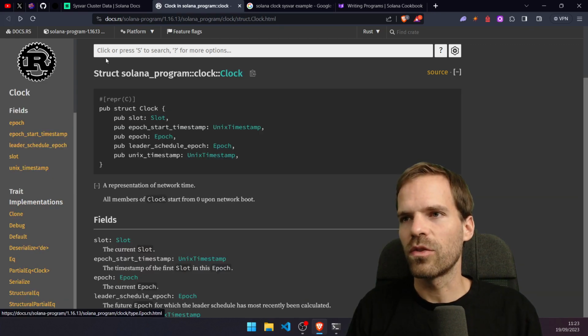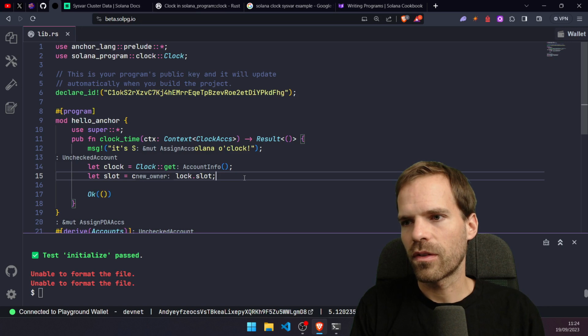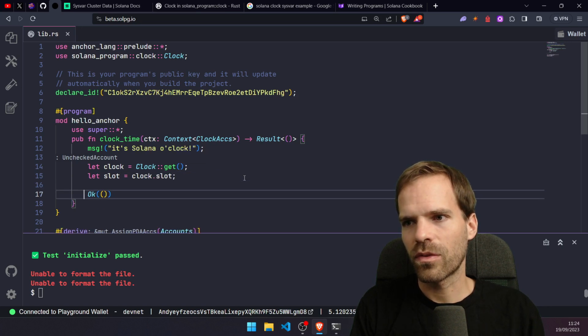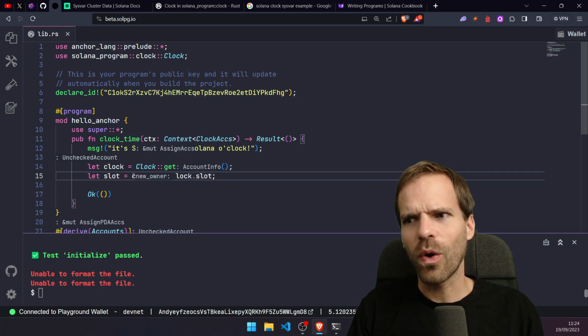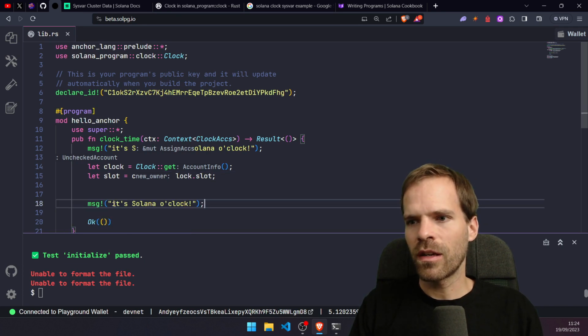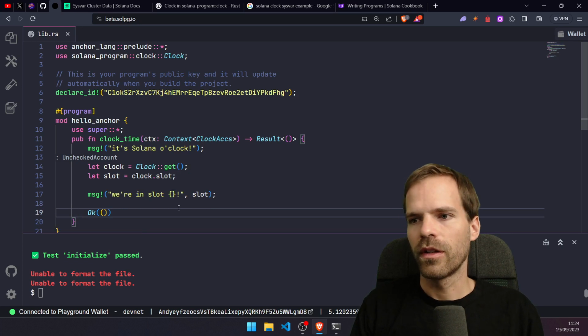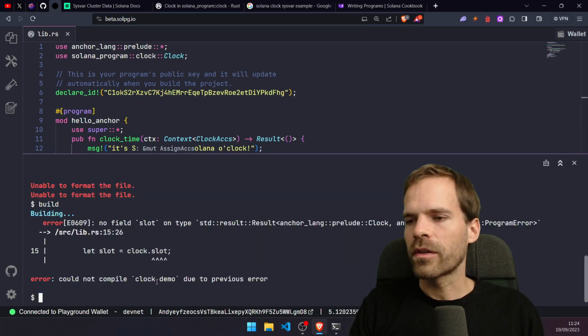So let's just say that's a U64. Oh, it is a bit annoying, this strange lock. No, it's clock, but you write that in there. I was a fan of Playground adding the Rust analyzer. Maybe I take it back. And then we just say we're in slot and write our slot. Let's see if that works. Clock doesn't have a slot. No field slot on type.